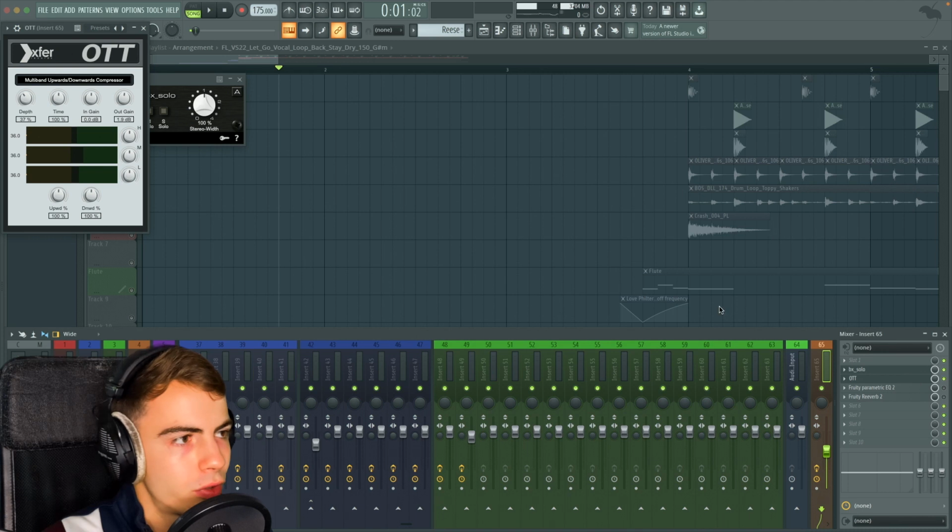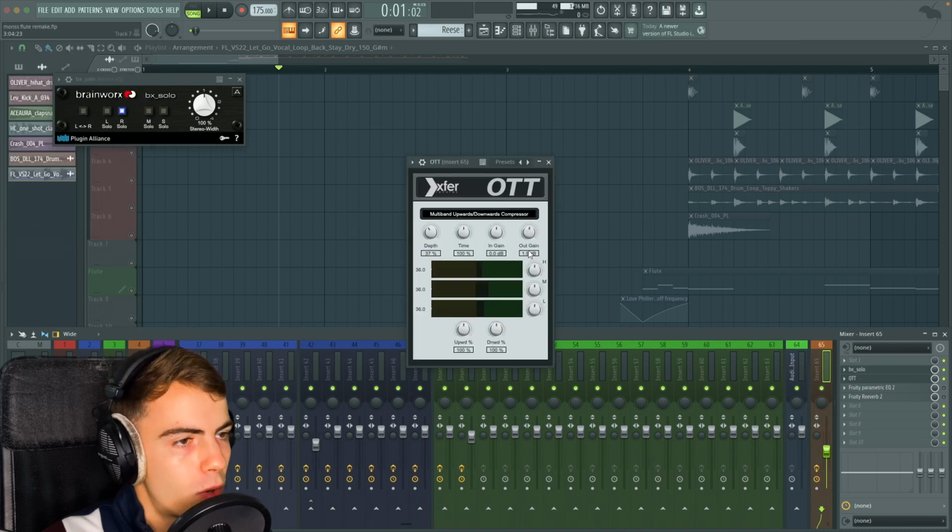And then we've got an OTT, a little bit of gain at 1.9 dB and depth at 37%.